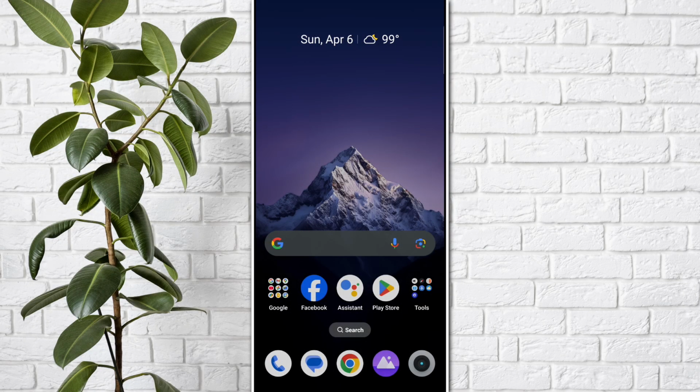In today's video, I'm gonna show you how to turn off the shutter sound of camera in Android phones.